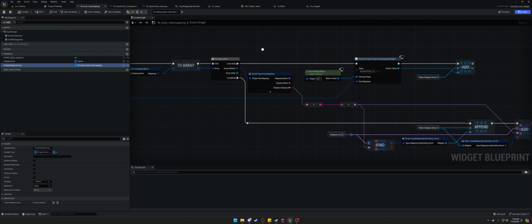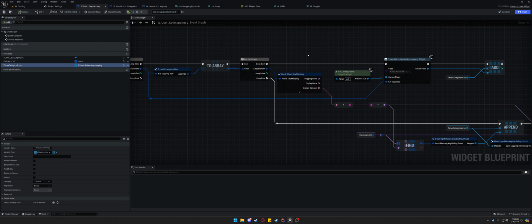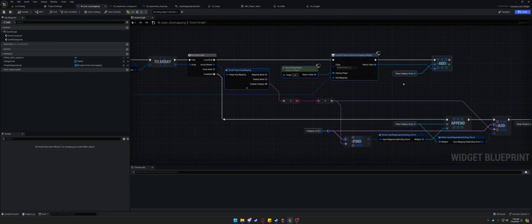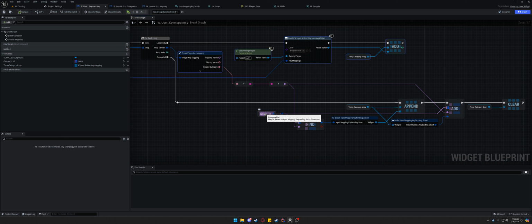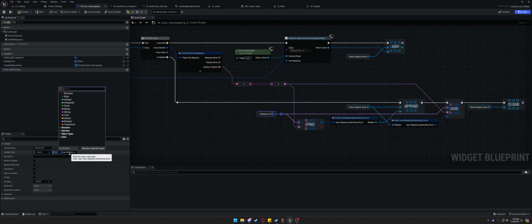So it's going to do that for each of these key mappings, right? It's going to add it to the array. And then when it's completed, we're going to create this map. This map in Blueprint is a little tricky because you cannot have the value be an array. It doesn't allow you to have an array, as you can see.